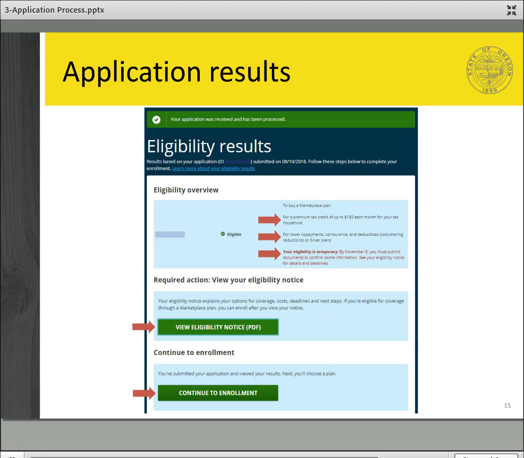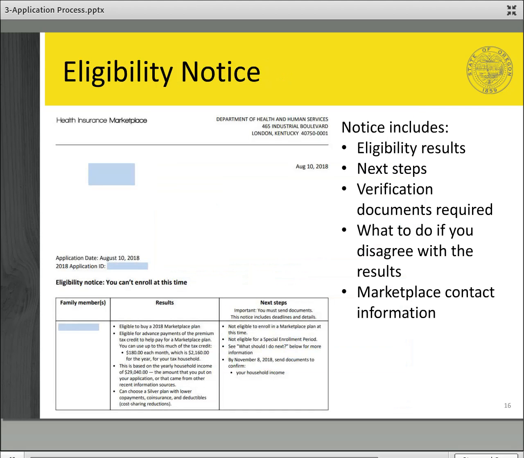And after you submit your application, your eligibility determination will be run through the system and appear on a results screen that looks like this. Here you can find your eligibility for tax credits, including how much you are found eligible for, if any, cost sharing reductions, and a notice if you must submit verifying documentation. You must open your eligibility notice in order to continue to enrollment. When you click View Eligibility Notice, a separate window will open with a PDF of your notice. Read this carefully to understand what you qualify for.